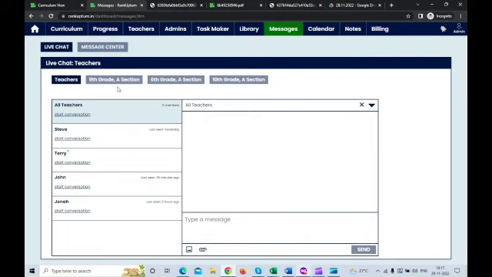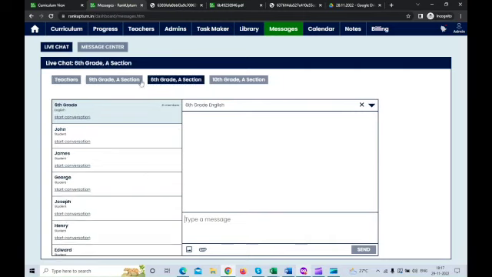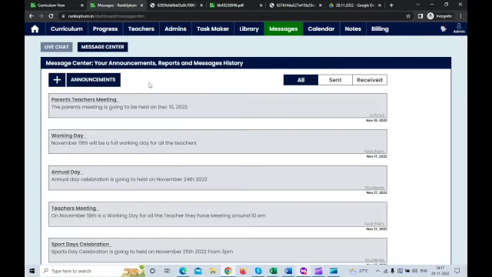And also, as an institution admin, you are taking class for 9th grade A section, 8th grade, 6th grade A section, 10th grade A section, right? To all the students in this particular classroom, you can chat with the students individually as well as in a group also. And here we have the message center.